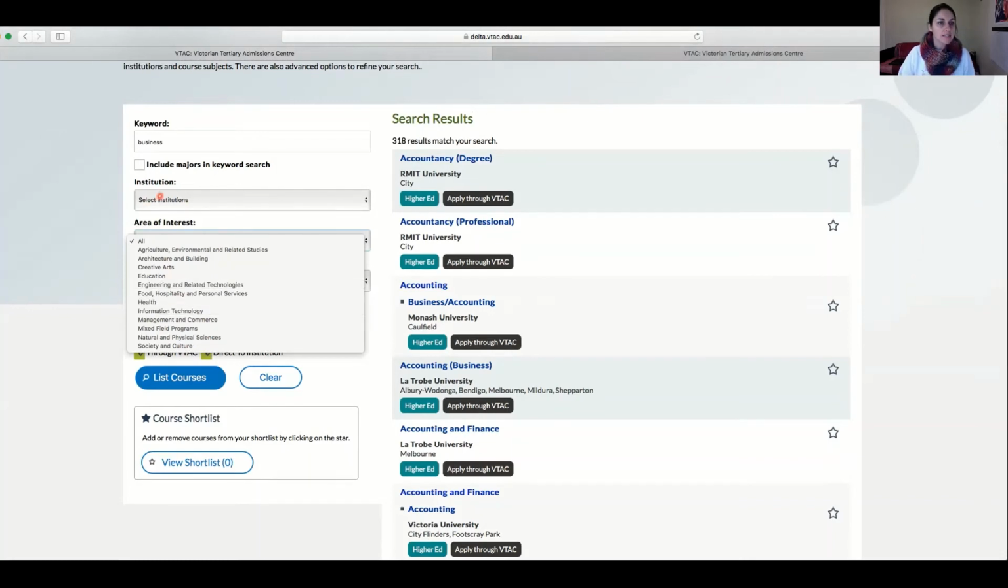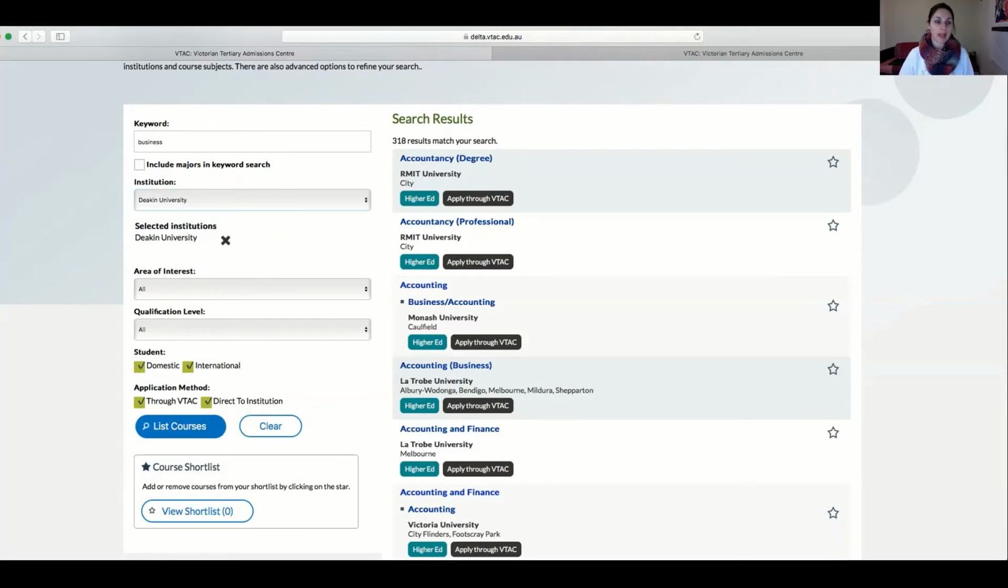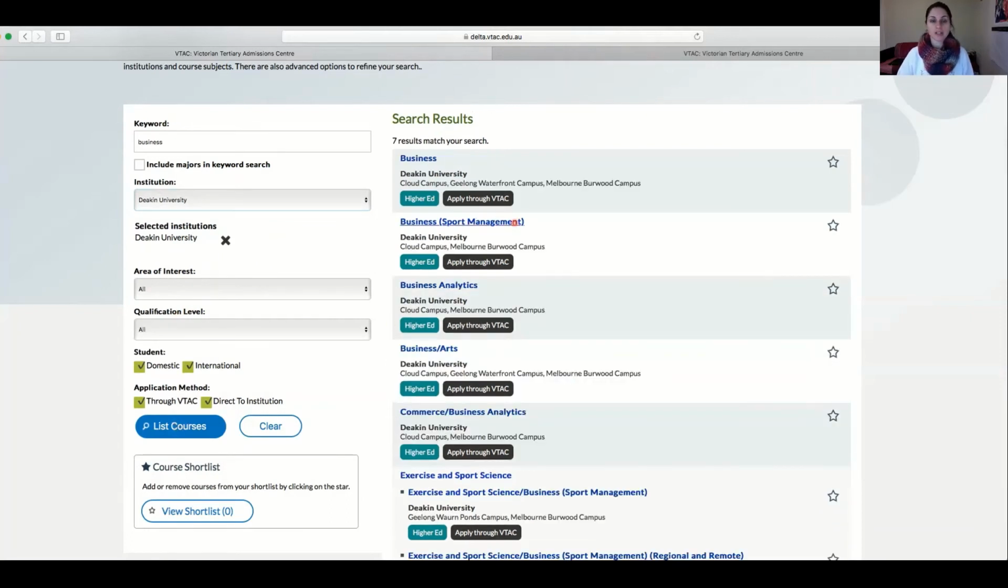No, let's have a look and see instead. Okay, so we want to look at business. Let's have a look at Deakin University and see what they have to offer, because we've already looked at Monash. Let's have a look at business at Deakin. You can see that they have different options: sports management, analytics, business and arts and commerce, but we're just going to look at the straight business degree so we can compare this to Monash.